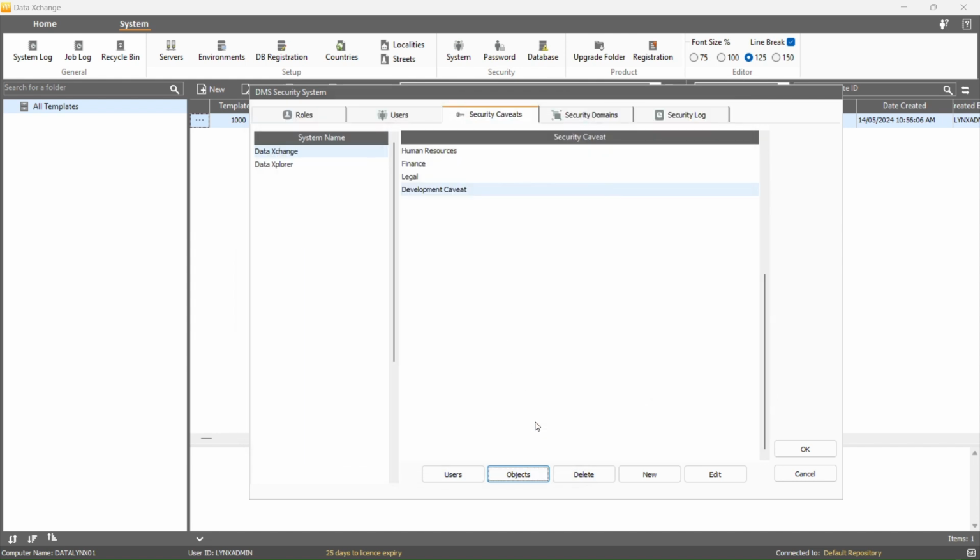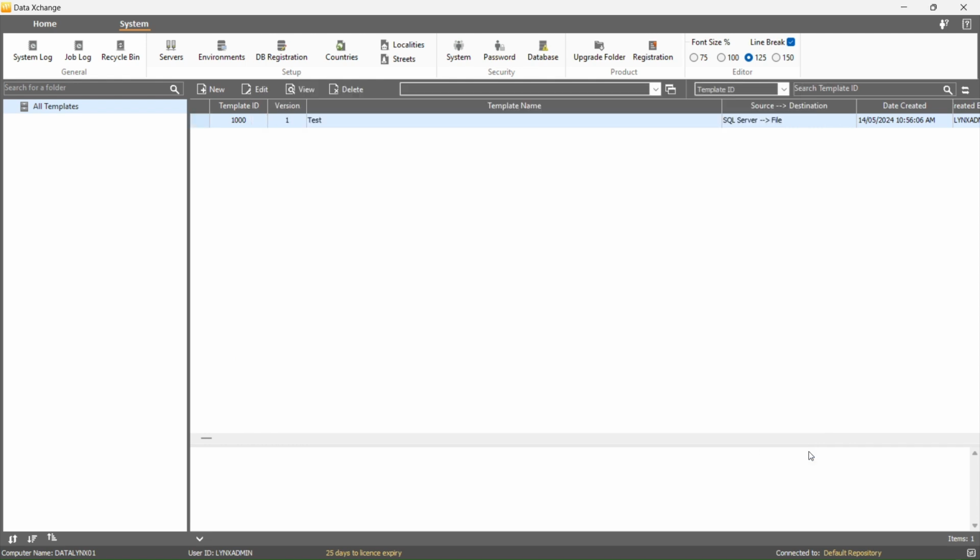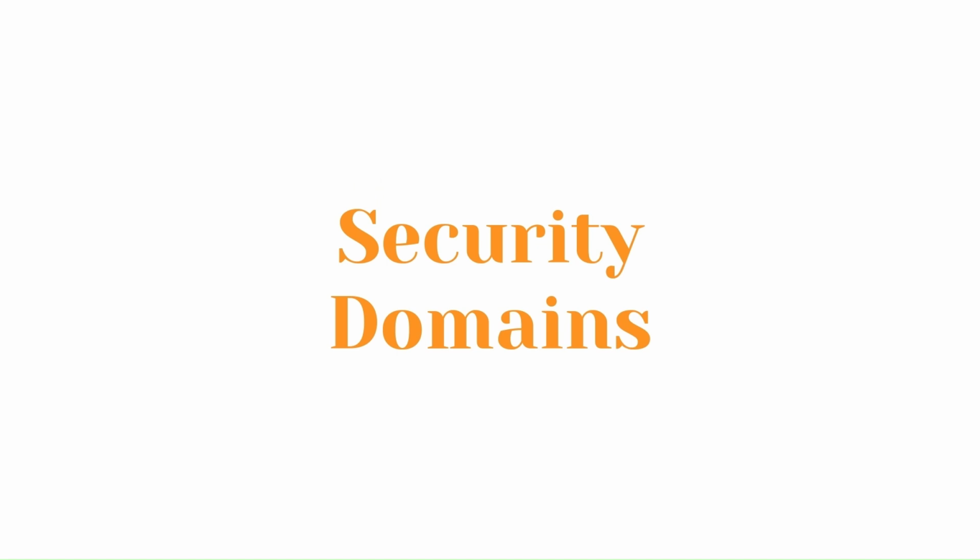Otherwise, you can close the Records Caveats window. You will be directed back to the main window. You can click on the OK button to exit. Now let's jump into the security domains.